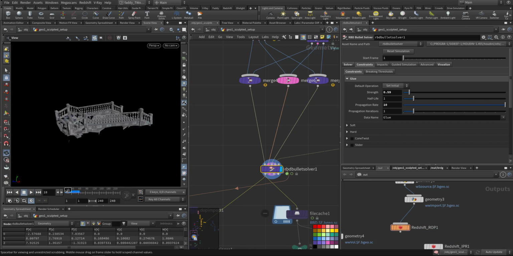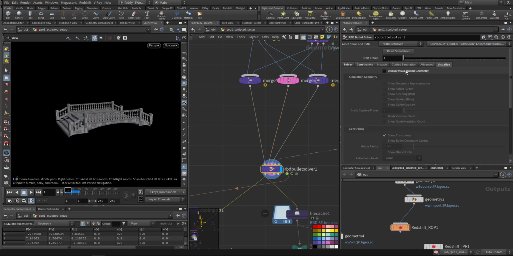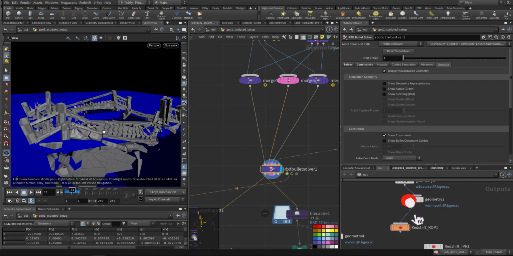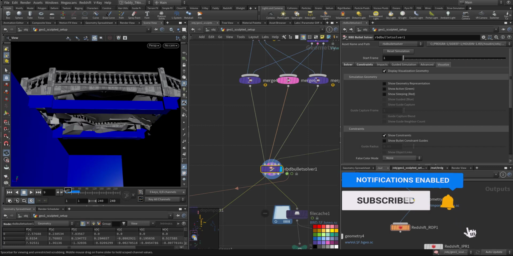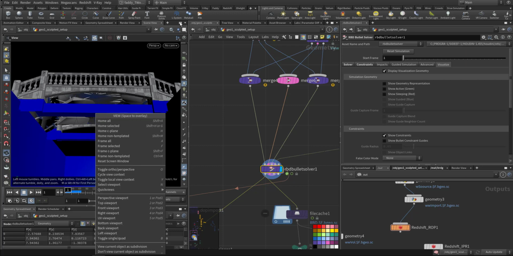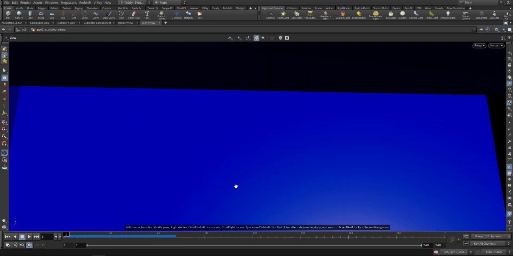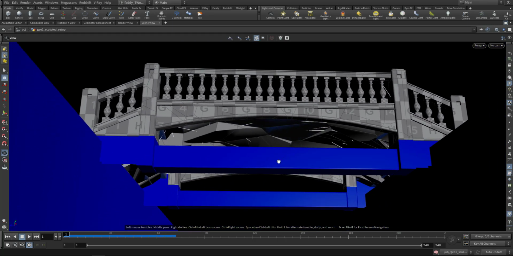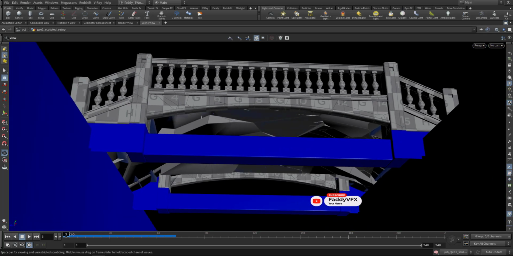It will hit the bridge. Let me add the visualization. So it's hitting the bridge and falling down, just going under like this. So it goes down like this.